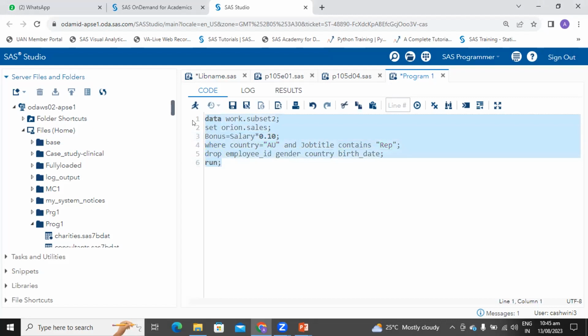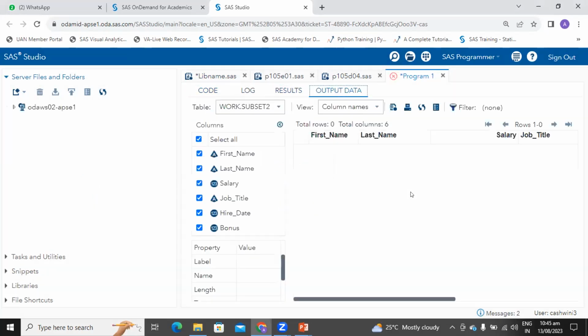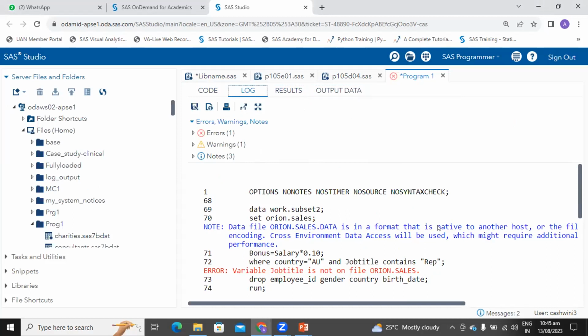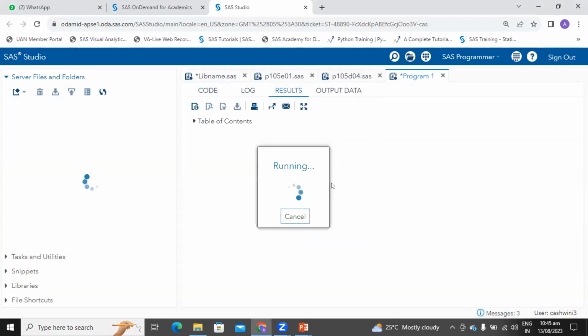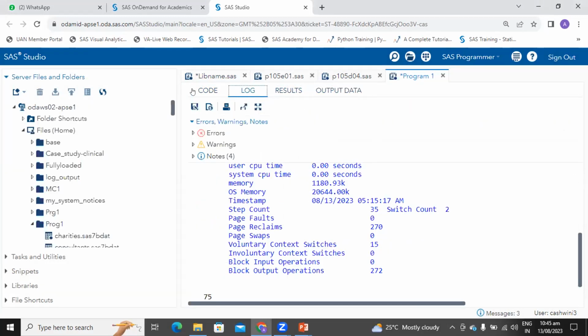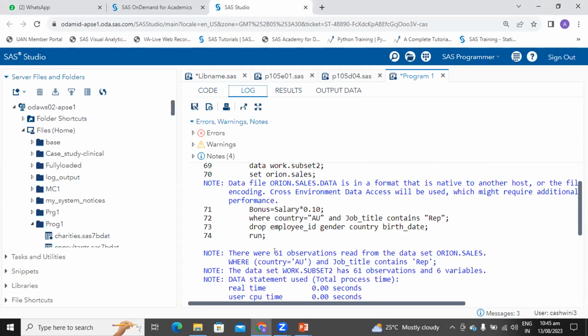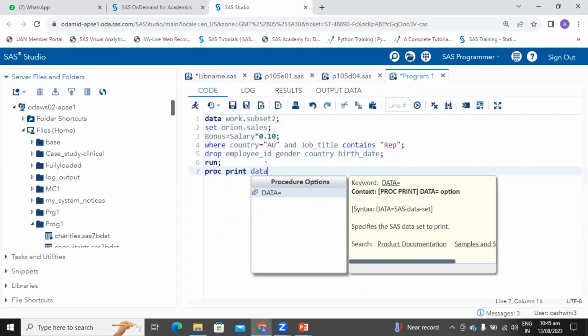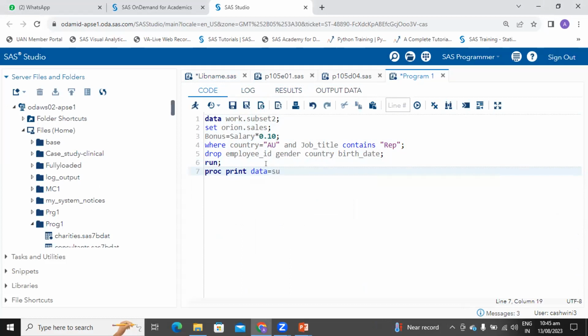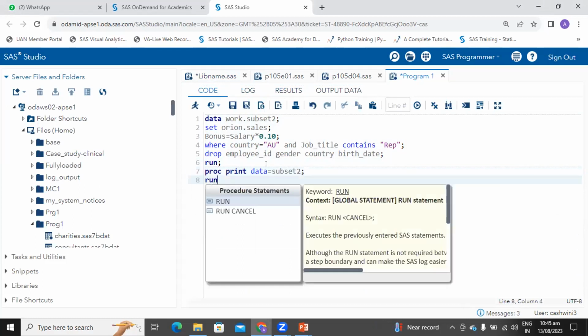So now when we execute this, we are quite familiar that a data set is going to get created. Job title spelling, so it's going to be your job_title. All right. So let's check, 61 observations. All right. Let's see your data equal to subset two, run.